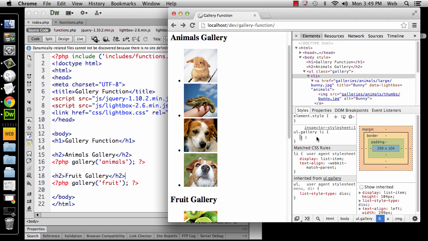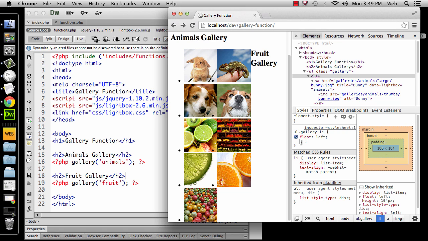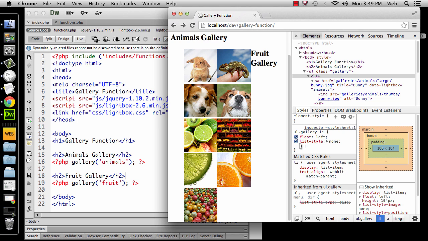And then first of all I'm going to say float left. Let's just do that. Okay, so now everything is floating. Next thing I want to do is get rid of the bullets. So let's say list-style, and then we'll say none. Okay, so that got rid of the bullets.